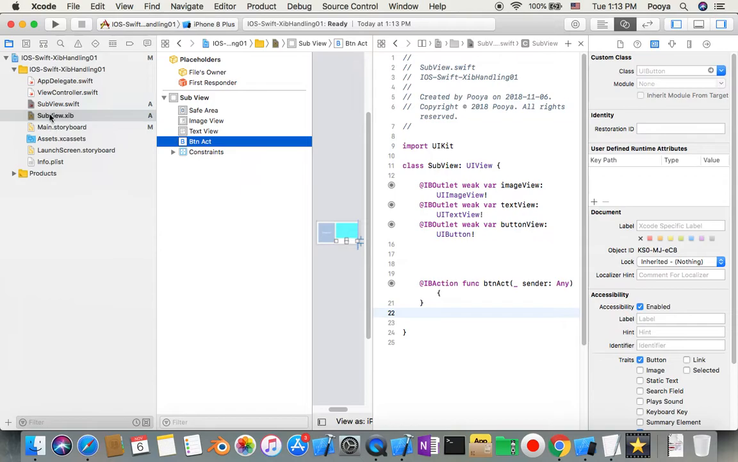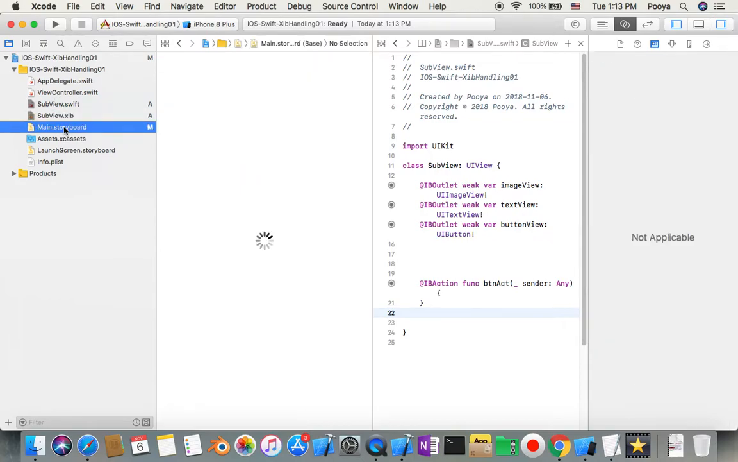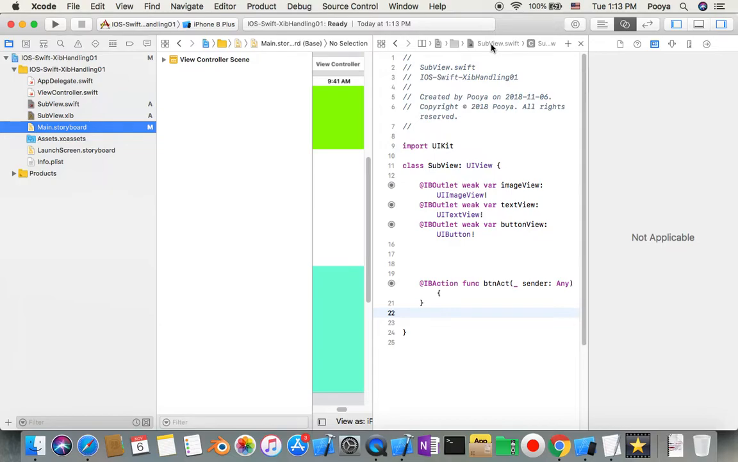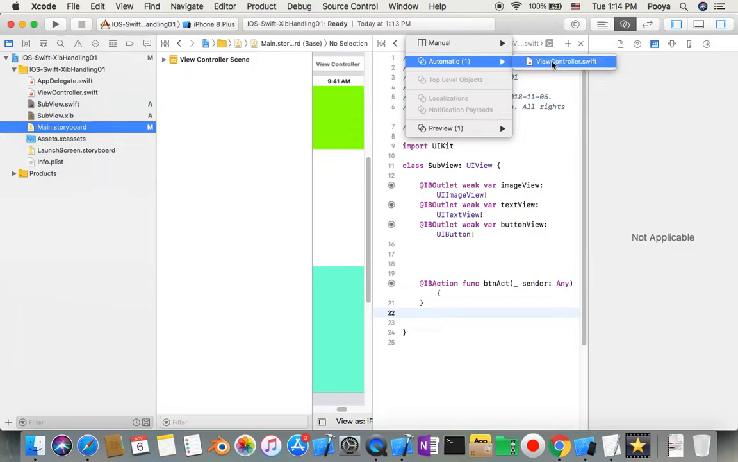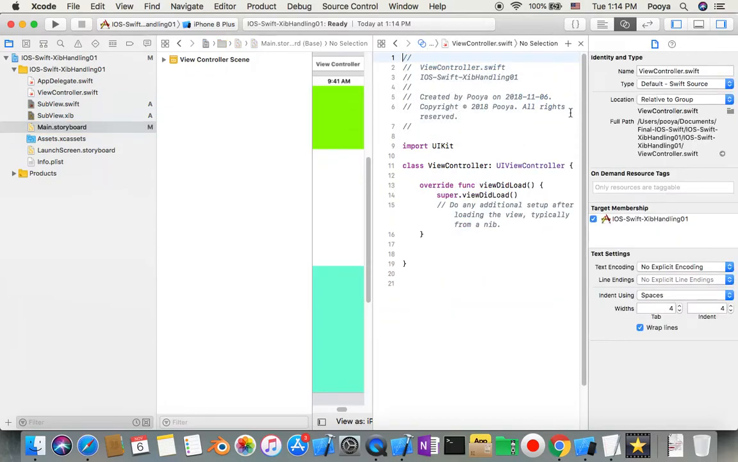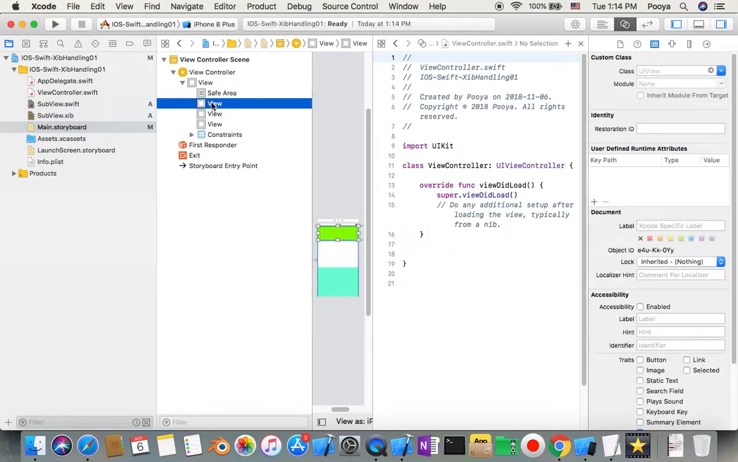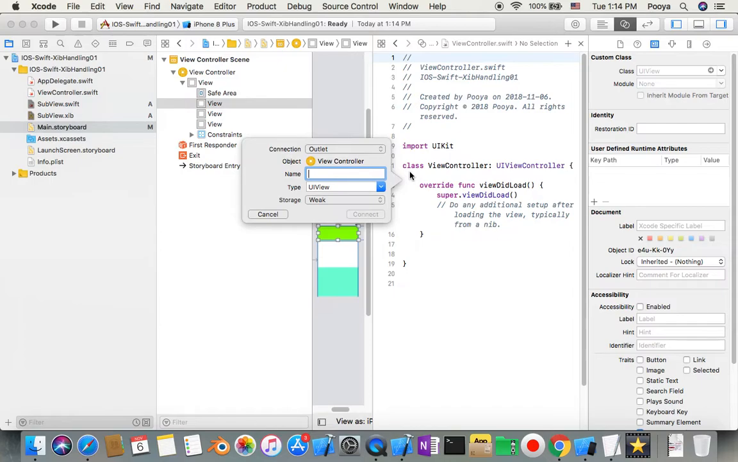Now I'll go to my main storyboard. For the main storyboard, we know that the controller by default is view controller. If you don't change it, it's going to be view controller. So yes, here we go. And now we need to connect items. So I choose my views. This one. Control drag here, and I name it view top, with a small v.